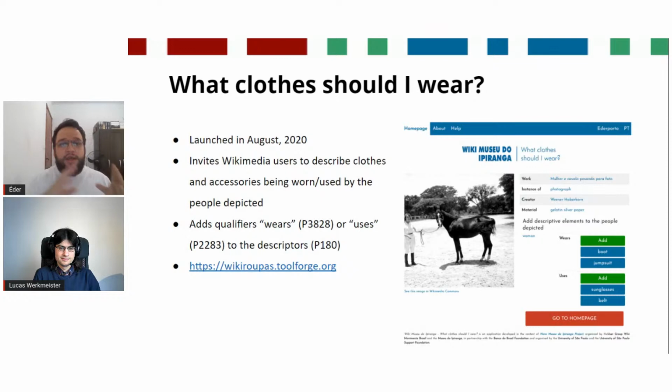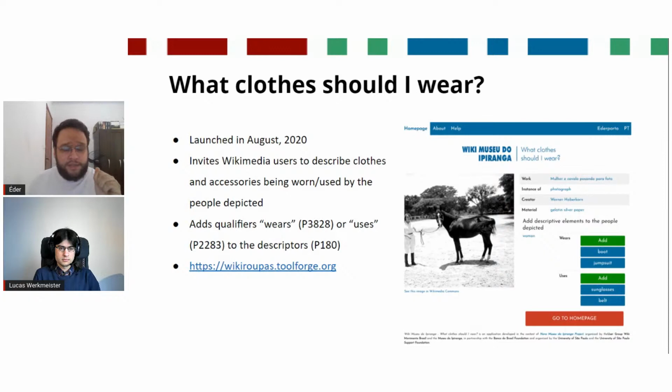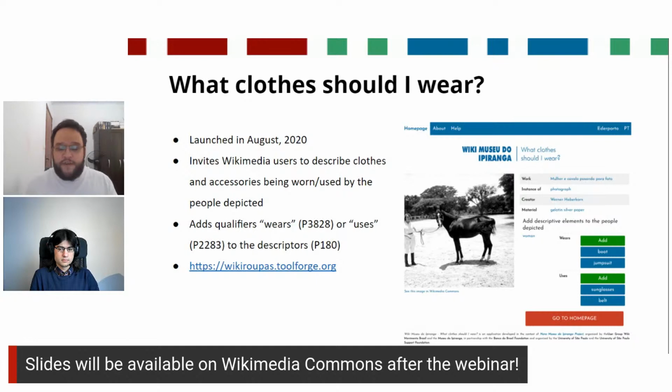So I have the base code and I want to add some background functions to add not a quantity, not a qualifier to the P180, but now I want to add P3828 or P2283 to these descriptors. And if I want to add statements for the items instead of qualifiers, I need to have a base code that I can modify. So the first tool is green, the second tool is blue. And these two invite users to describe clothes and accessories being worn or used, in the case of accessories, by the people pictured.